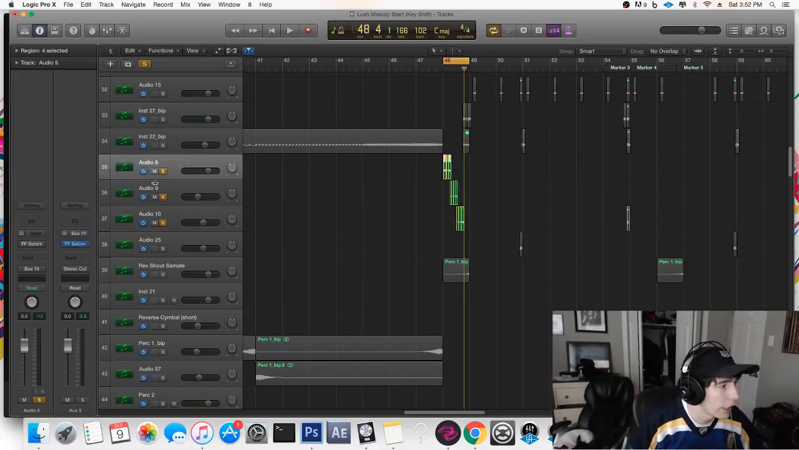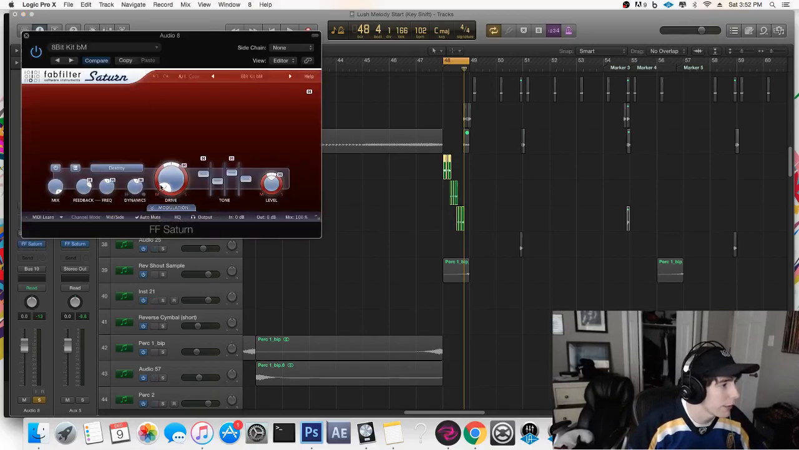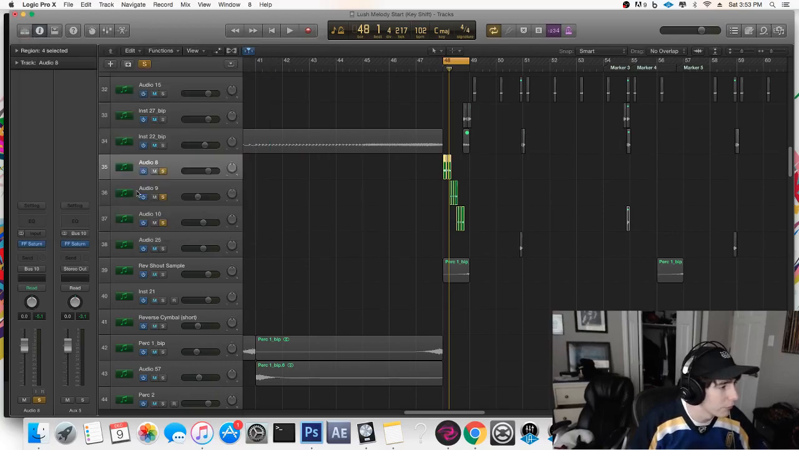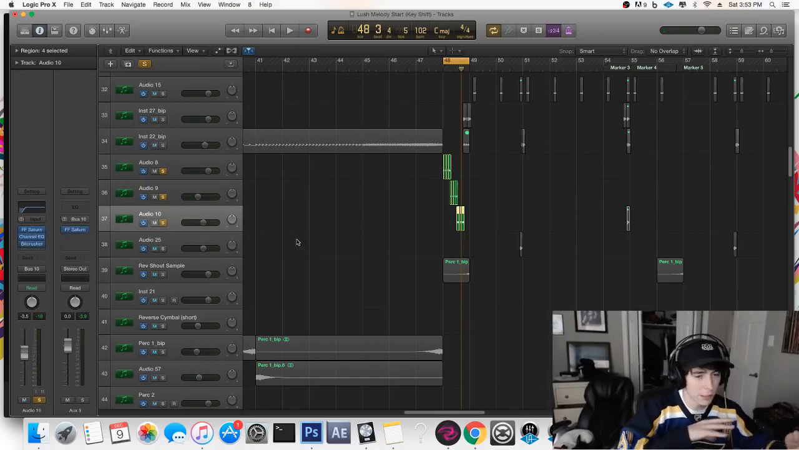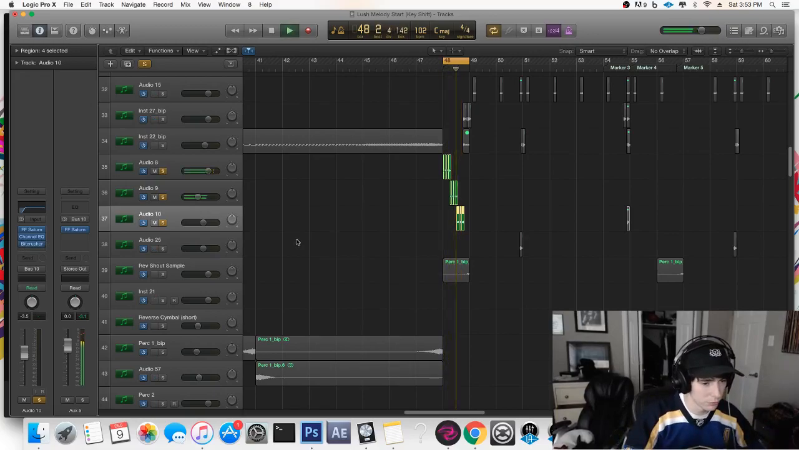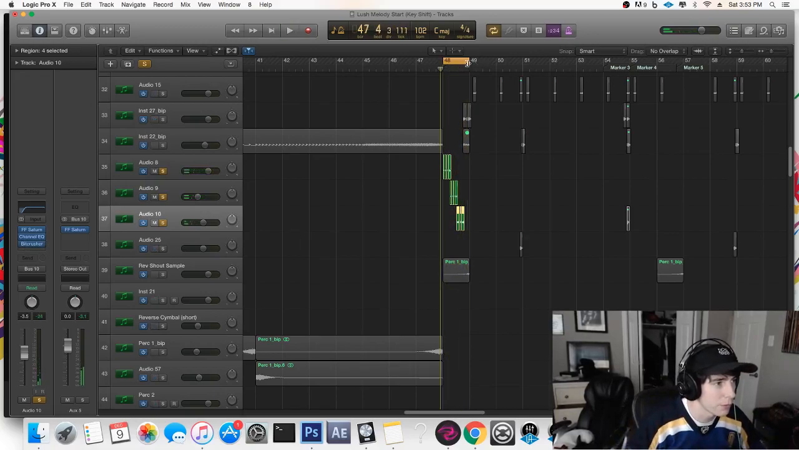And the way I did it was I used a thing called Saturn, which is pretty much a saturation plugin that adds distortion. And I did it in 3 different ways, 3 different variations on it, so that it all sounds different right before the drop. It's pretty much like tinkering around with that noise.